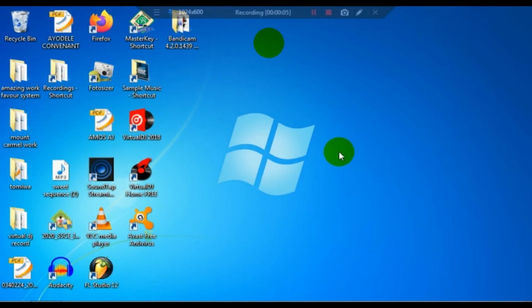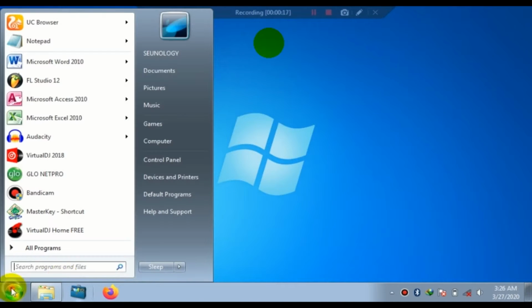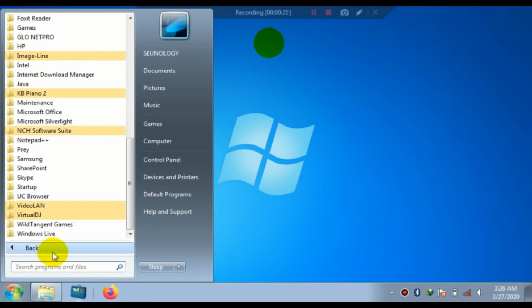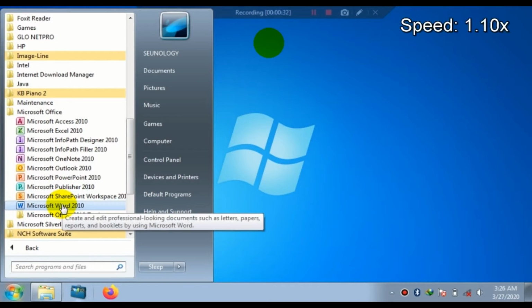Today I'll be taking you through Microsoft Access. So, how do we launch Microsoft Access? The way we launch, we click on the Start menu, then look for All Programs. Select Microsoft Office. When you get to Microsoft Office, you're going to see Microsoft Access 2010.